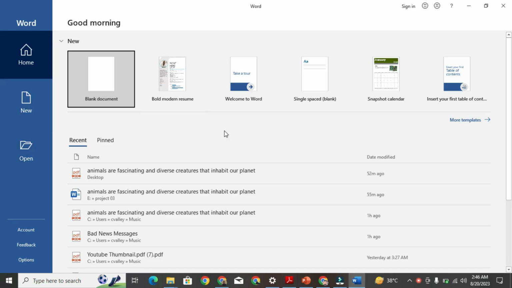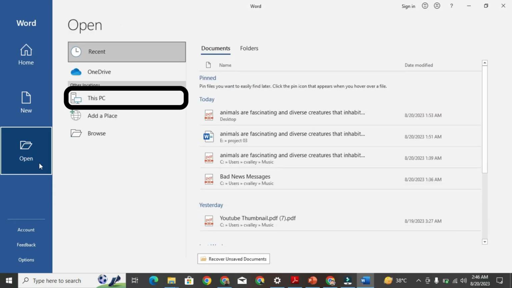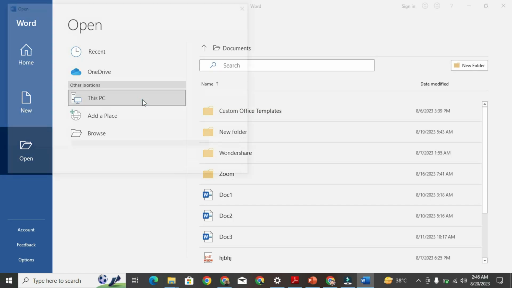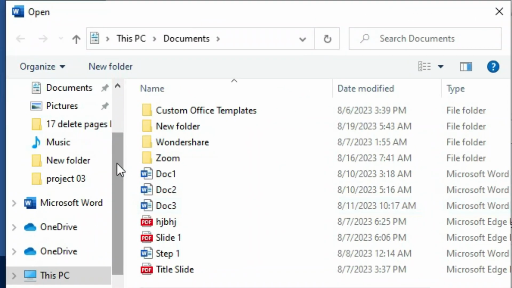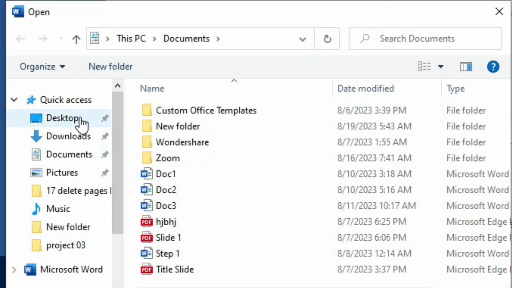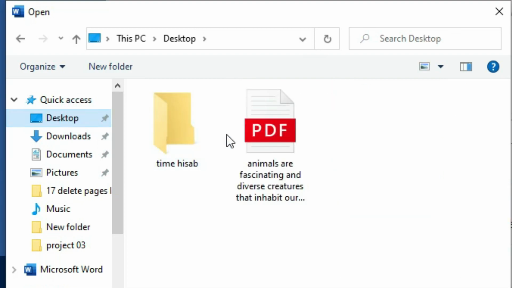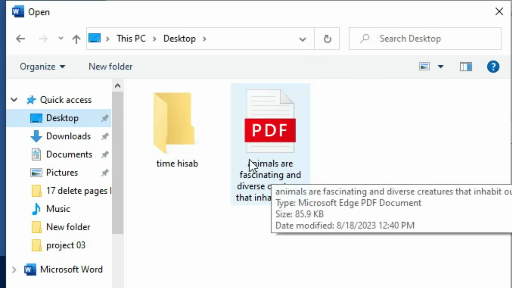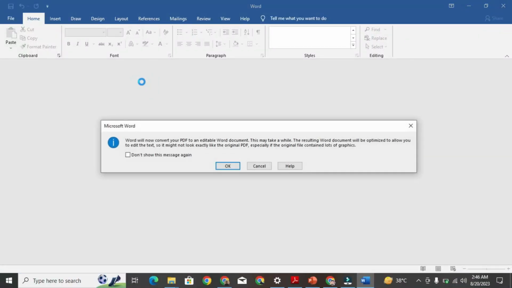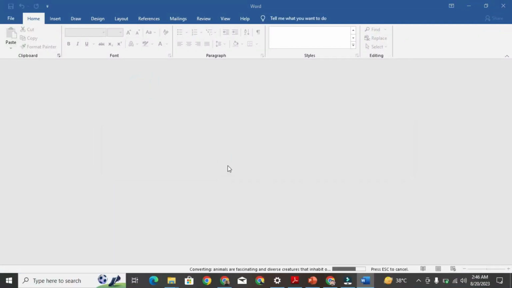Next, click the Open button at the bottom left corner. Clicking this button will lead you to the This PC option. Double-click on it. After the double click, a new window will appear with different formats. From here, find your PDF and double click on it. This is the PDF I want to secure. Double press on it. After that, your PDF will open in Microsoft Word.